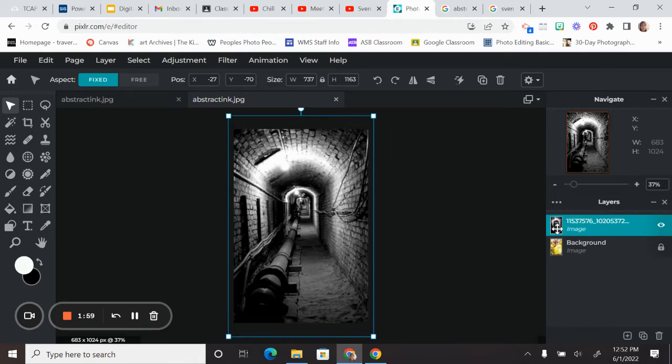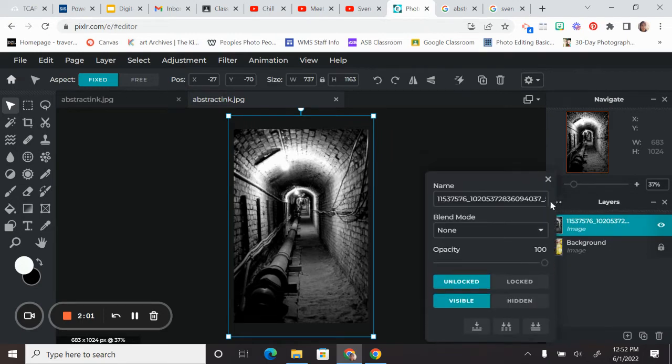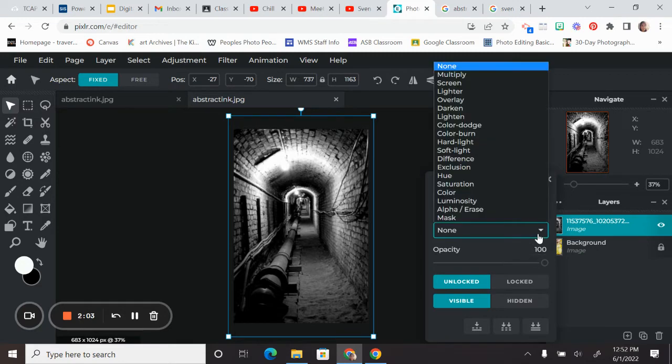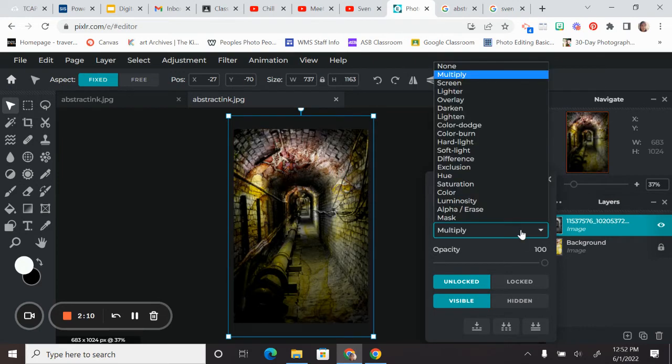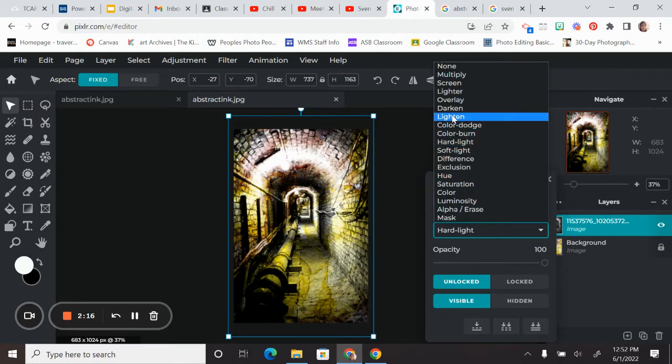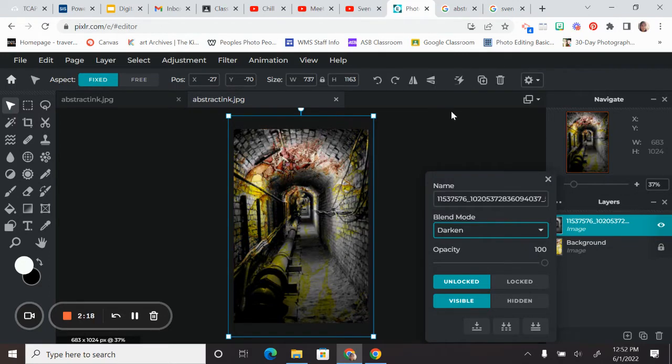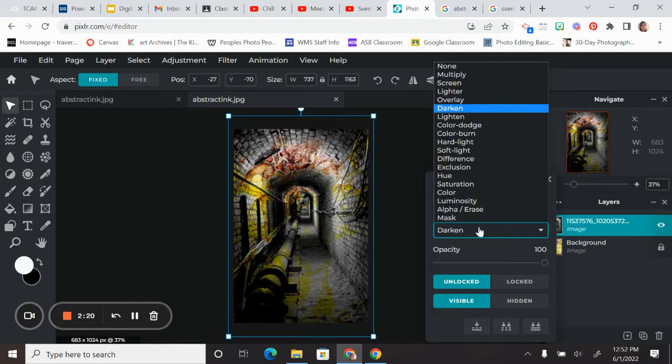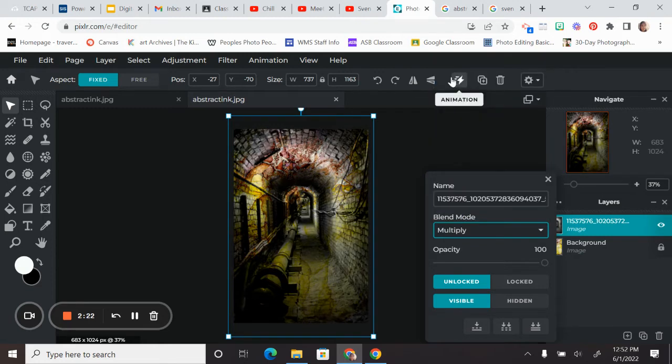Now, when you have that photo layer selected, you're going to go into your blend modes, and you have three options, and I would like you to look at all three before you decide. You can try multiply, you can try hard light, and you can try darken. And of those three, I want you to pick the one that you like the most. I liked the way that multiply looked.